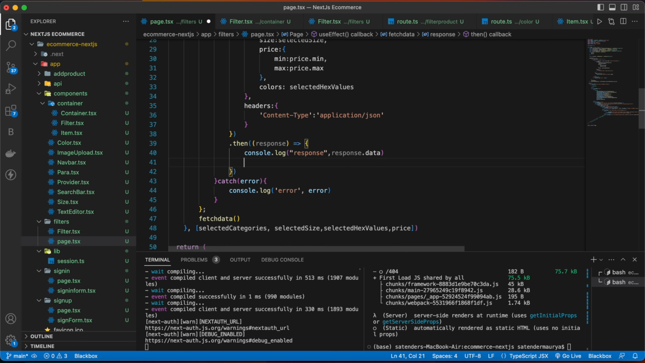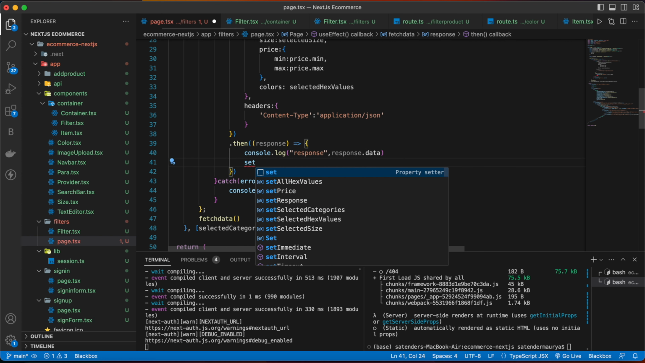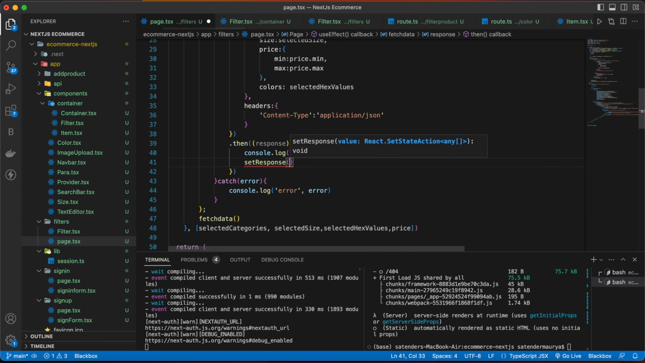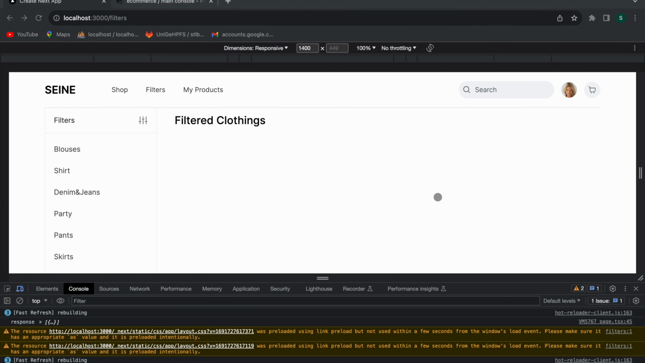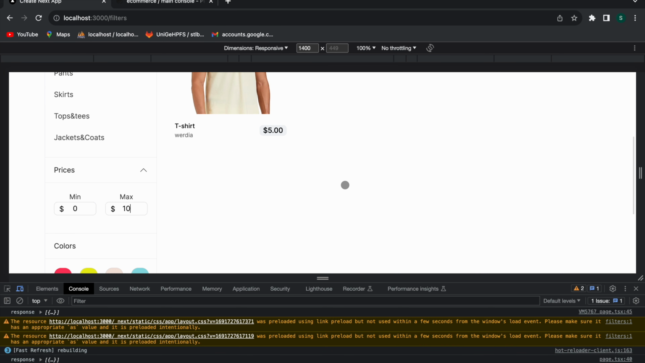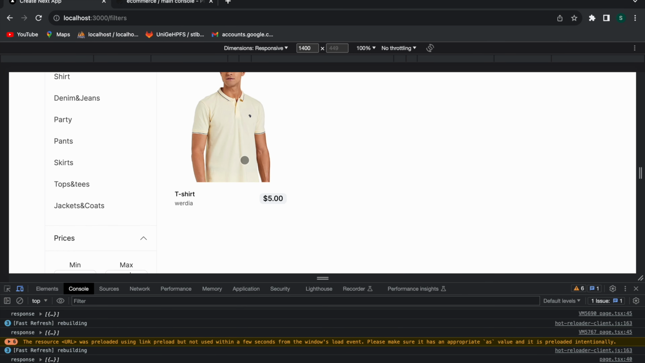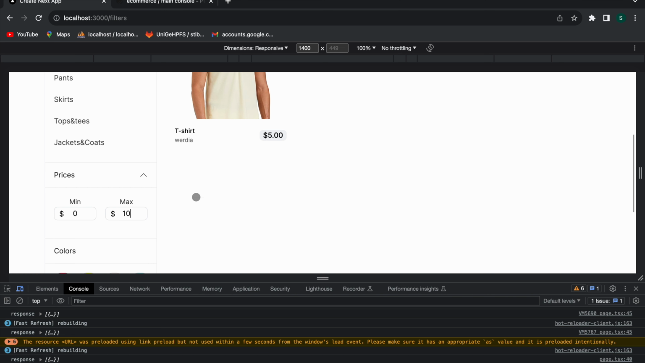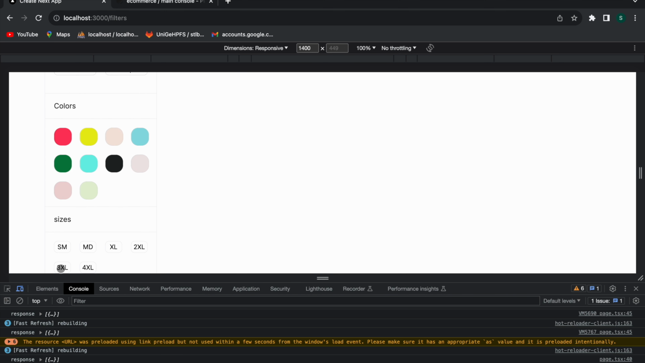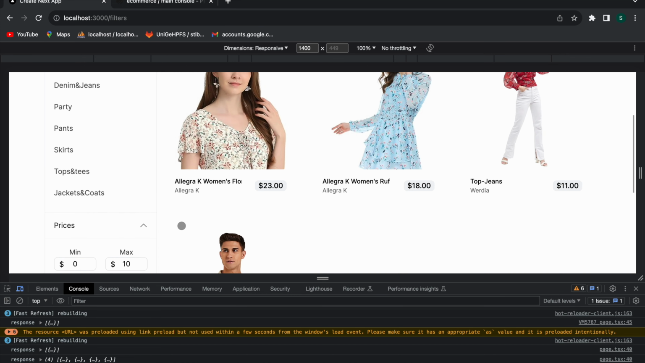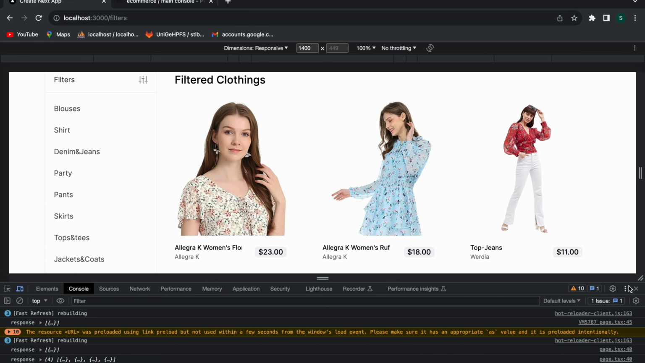So we have to set the response value. So write setResponse and then pass response.data. Now save, go back here, and as you can see now we have our response here. So we have t-shirt. Let's select the 3XL size, and as you can see now we have 4 products here.